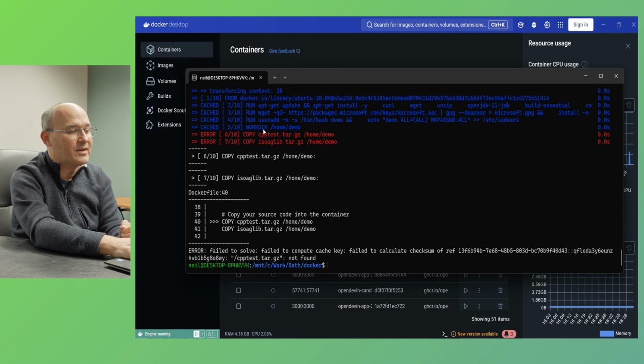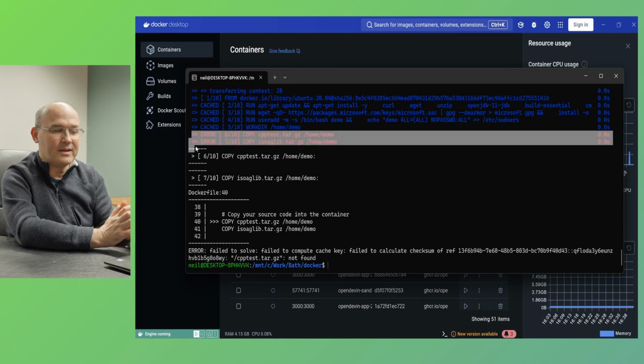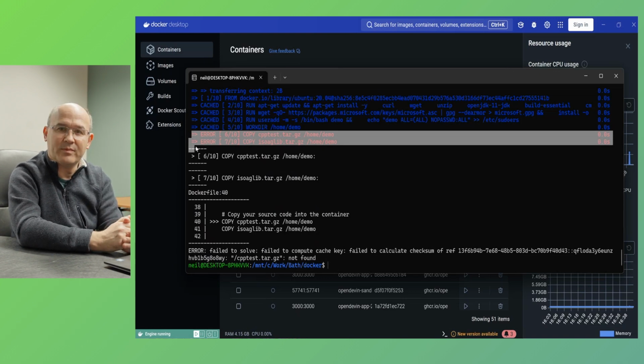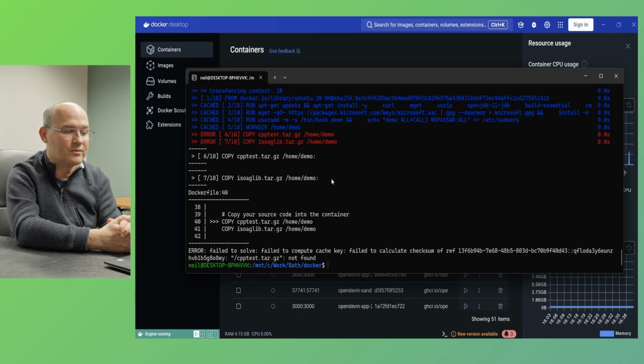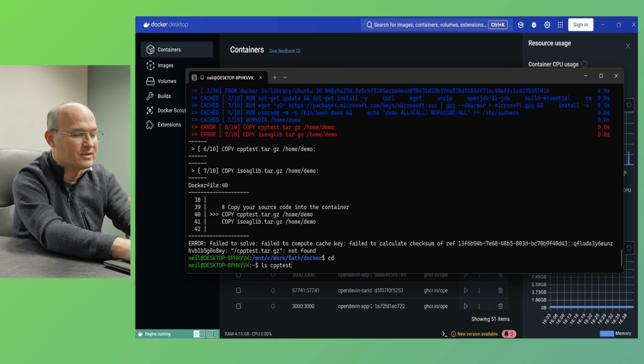And you can see that it's failed in this case because I didn't give the tar files and the isoaglib project files to the Docker container. So what I'm going to do is I'm just going to go and create those from the installations of the tools that I want to install. So the way I do that is I have C++ test here.